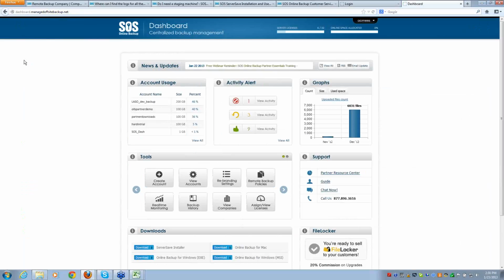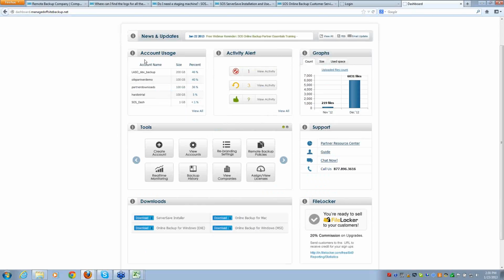That's also helpful for estimating or seeing the progress of an initial backup. An initial backup can take a good amount of time, and that's a good way to see what kind of progress they're making on it. So again, that was view accounts, monitoring, real-time monitoring, and then backup history that we just went through.